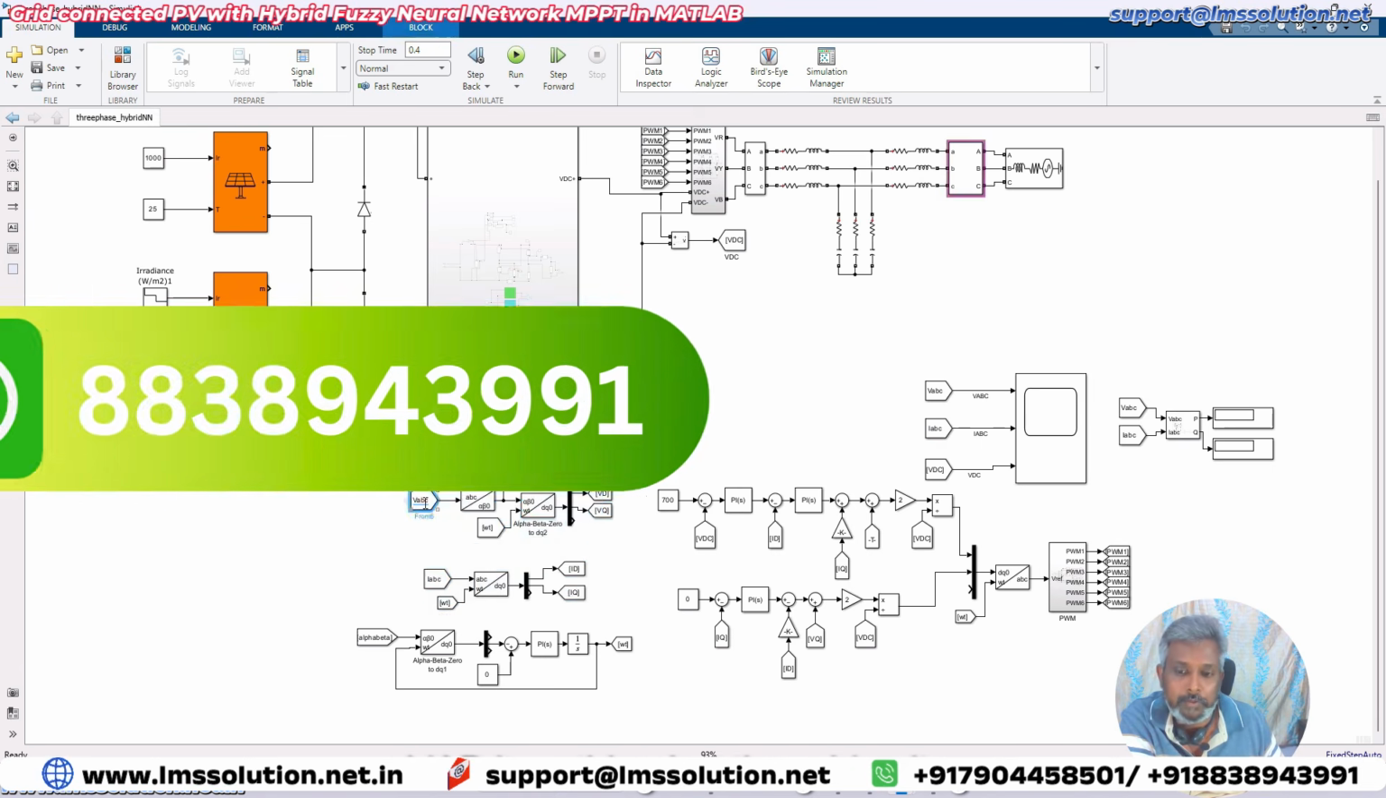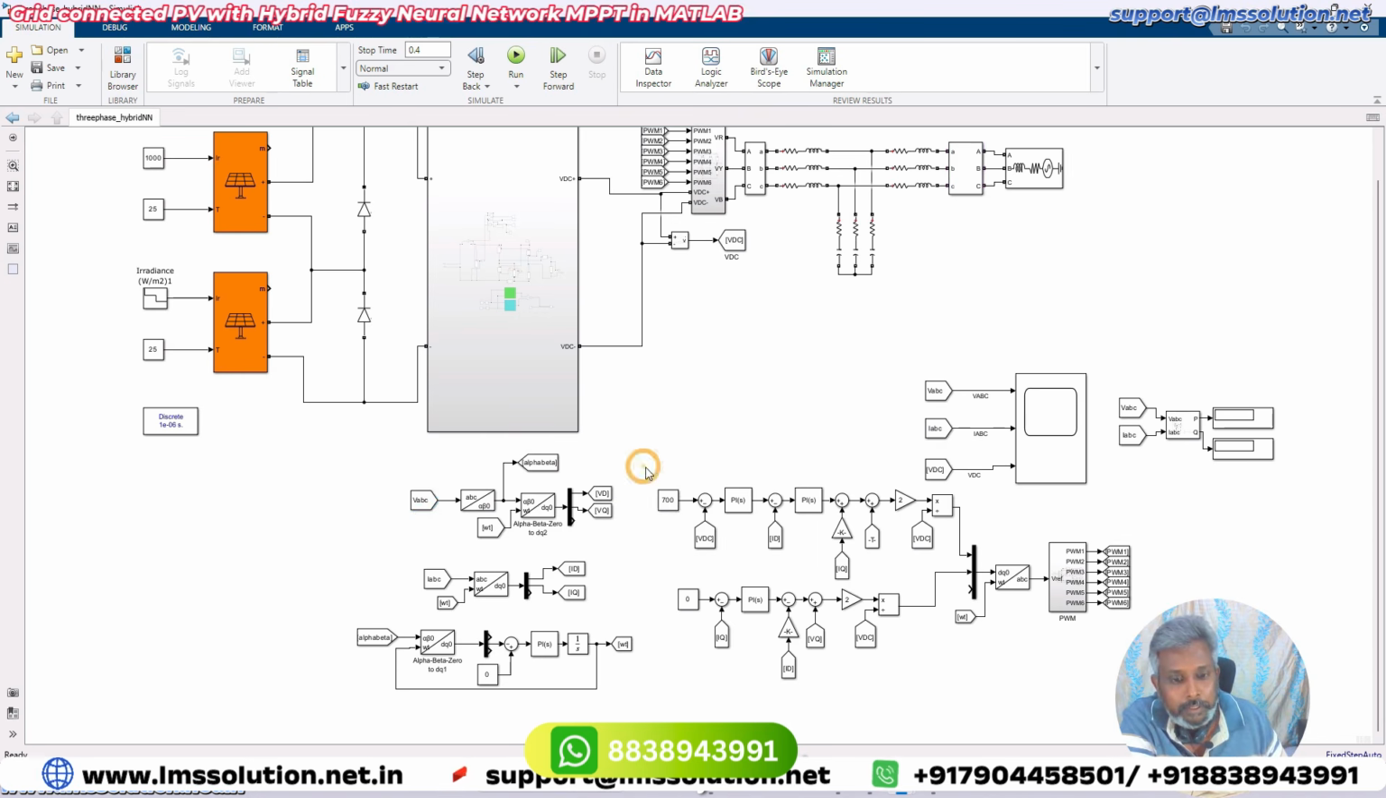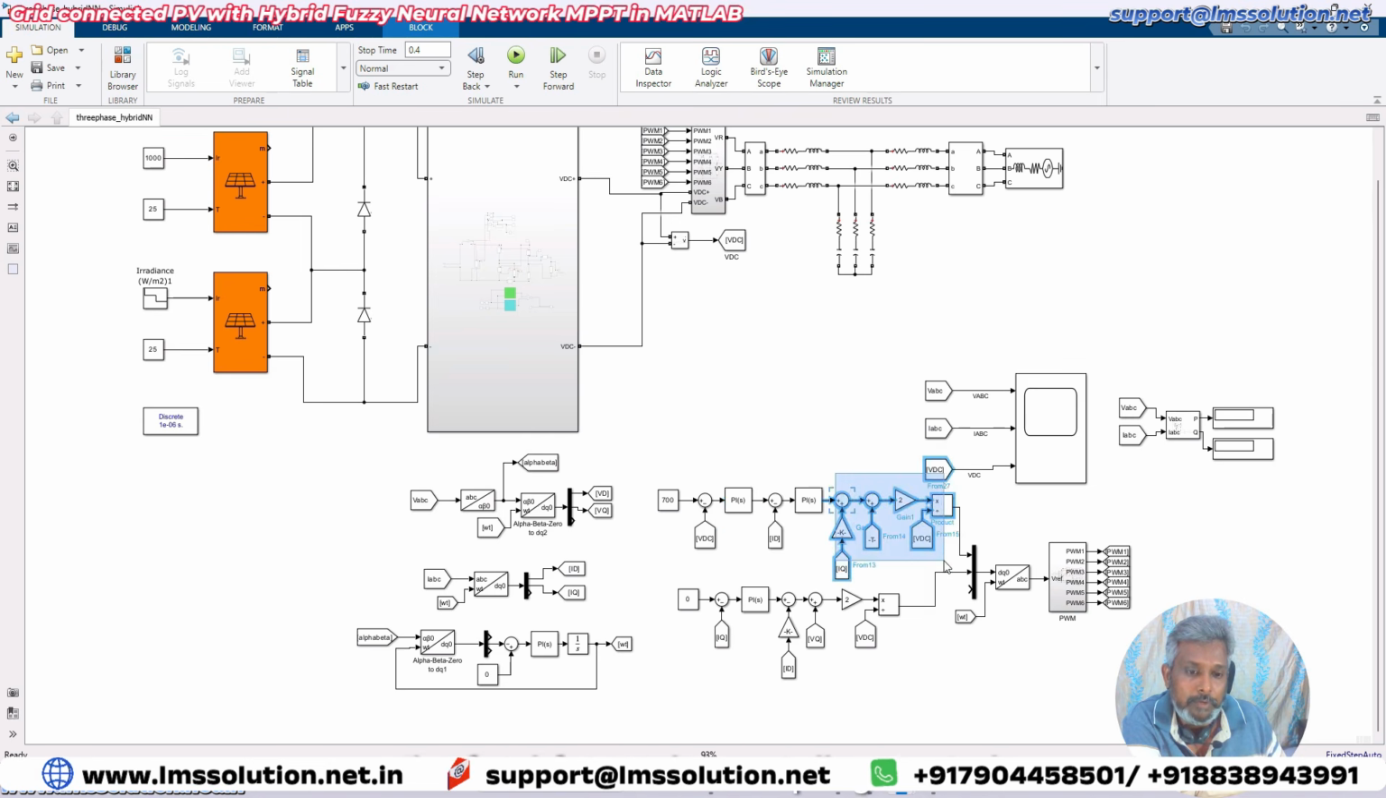So VABC is nothing but the grid voltage. Already I told you, you have to measure the DC link voltage and then compare with the 700 volt reference, and it's going to be processed via a PI controller. This will generate the ID reference. So this ID reference is going to be compared with the ID. And then after comparing, the error current will be processed via a PI controller. The output of the PI controller is a control voltage, and then here we are applying the feed forward decoupling control for the D axis, and finally we are getting the control voltage in the form of D axis.